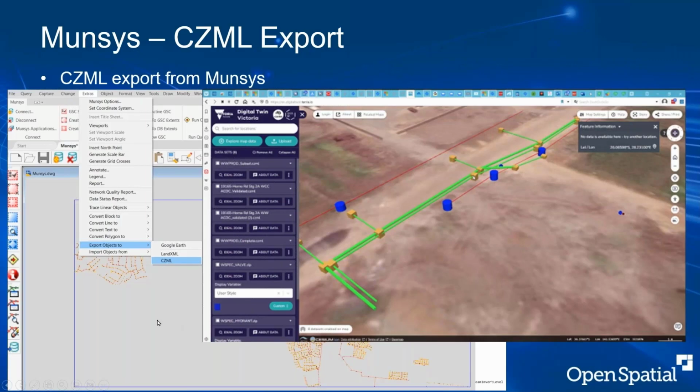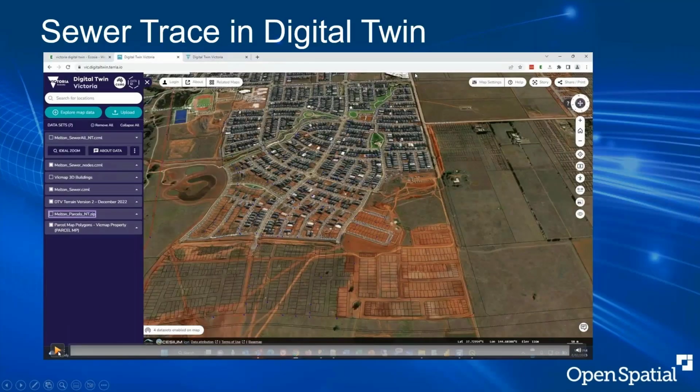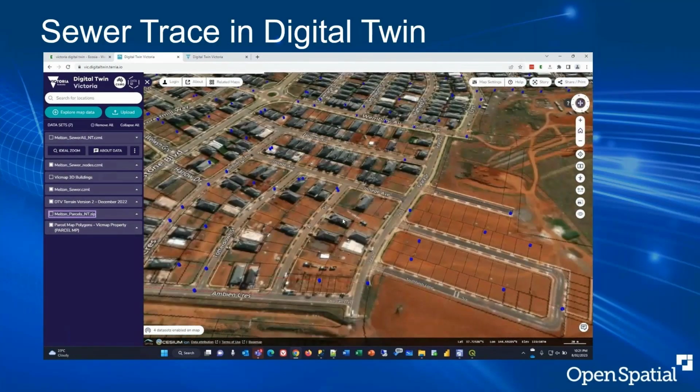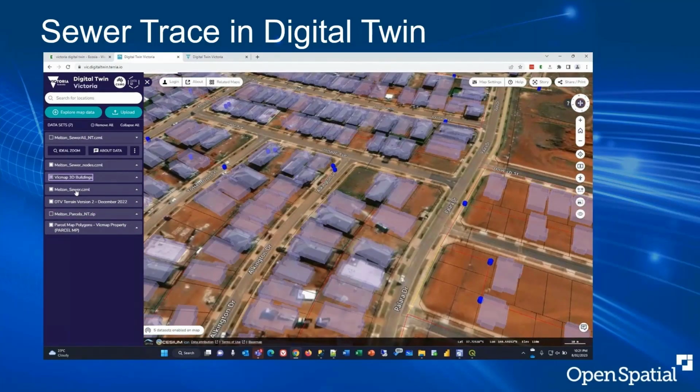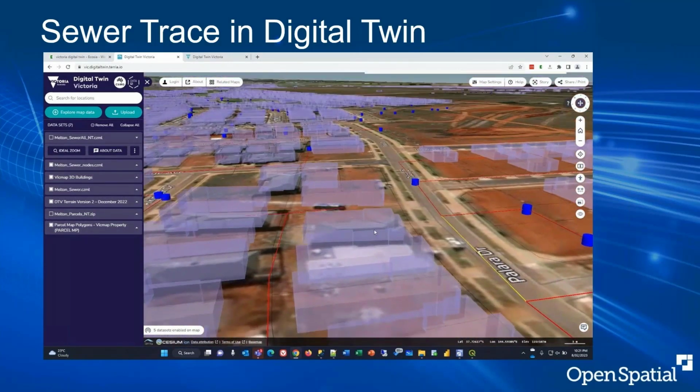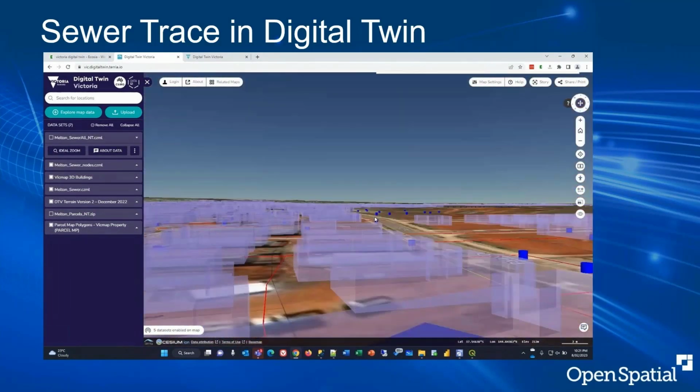So we've put a fair amount of work in. Here's that same network trace, but taking those things into the digital twin Victoria. So here's the Munsys data. Take that CZML, and pull it here. You can just load it up. They actually have some buildings as well. So often there's a whole more rich context that may or may not be available.